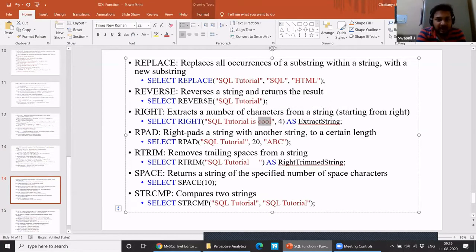And then we have similarly Rpad. If you want to do the padding on the right side, it will just do that padding. Then we have Rtrim, so it will trim the trailing spaces. It will remove the spaces after tutorial and give you the result.